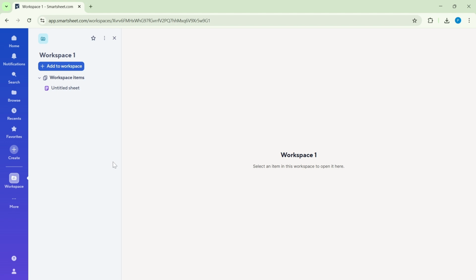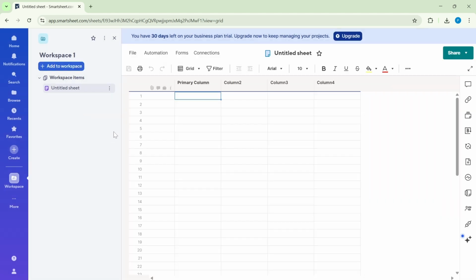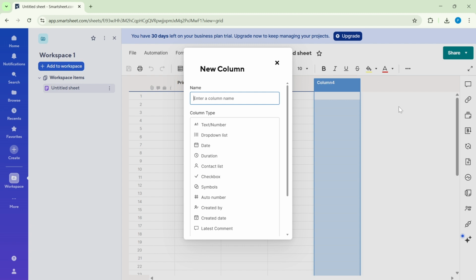Move your mouse to the far right column header and hover until you see the three-dot menu icon. Click it. From the menu, choose Insert Column Right. You can also choose Insert Column Left, but inserting to the right keeps new fields tidy and avoids shifting established columns unexpectedly. If your team relies on a certain column order, think about where this will be most useful before you add it. A column settings window will appear.